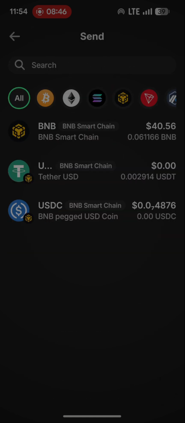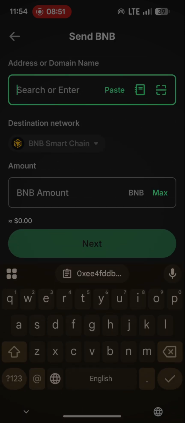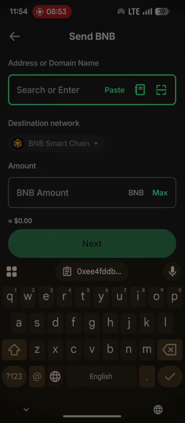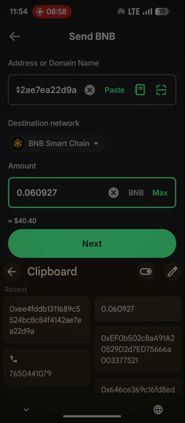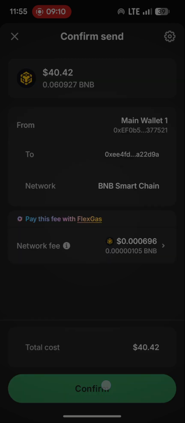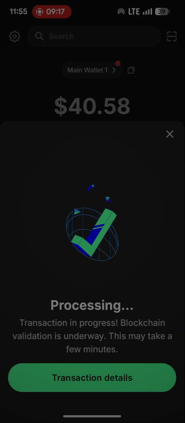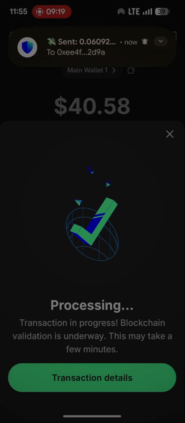So you click on send here, you select BNB Smart Chain, right? You enter the wallet address first. You enter the wallet address, then come back to this place and enter that amount that you selected. All right, as you can see here, you enter the amount, then you send. Just hold on a bit. Let it finish loading. Right, click on continue, then enter your password. All right, as you can see, it has sent.